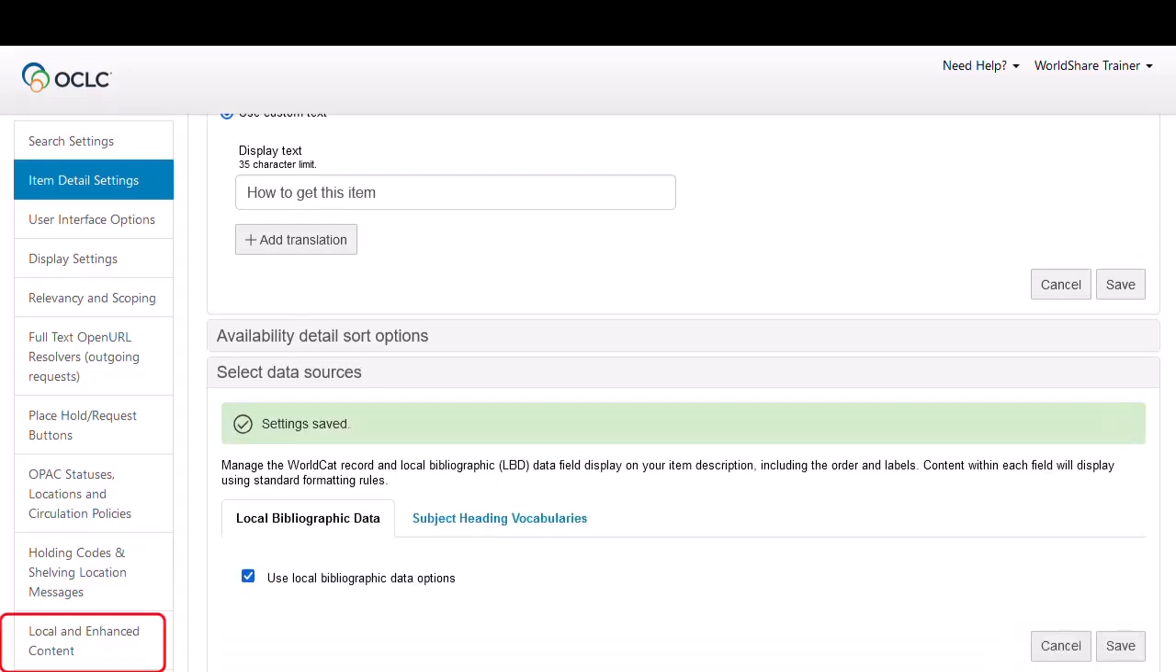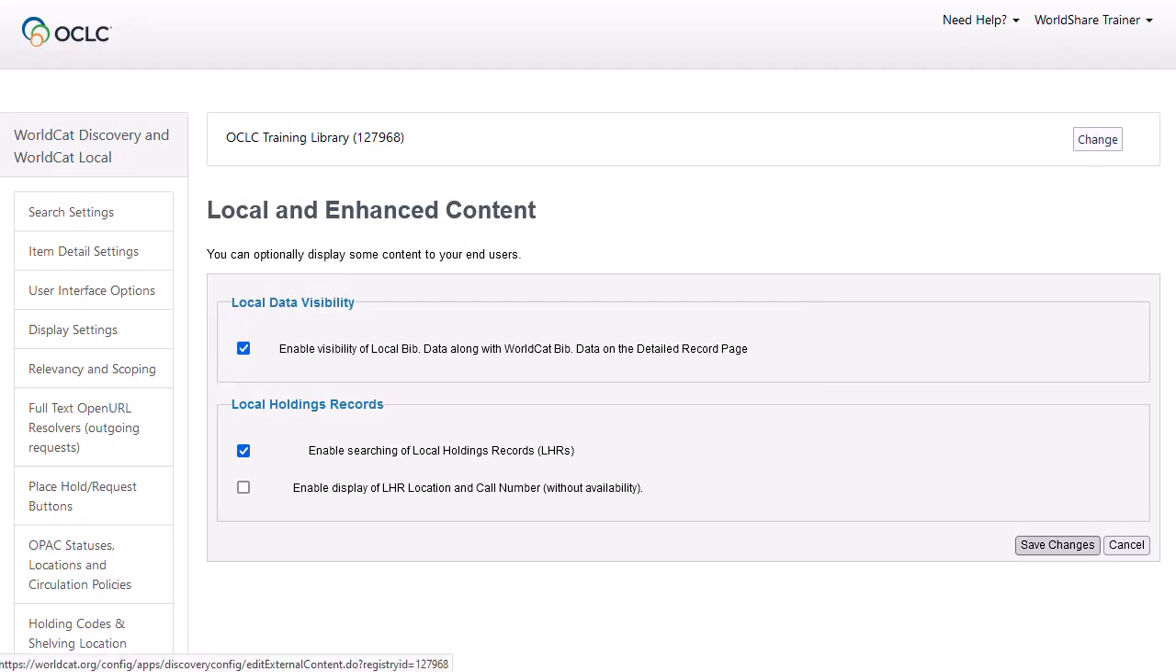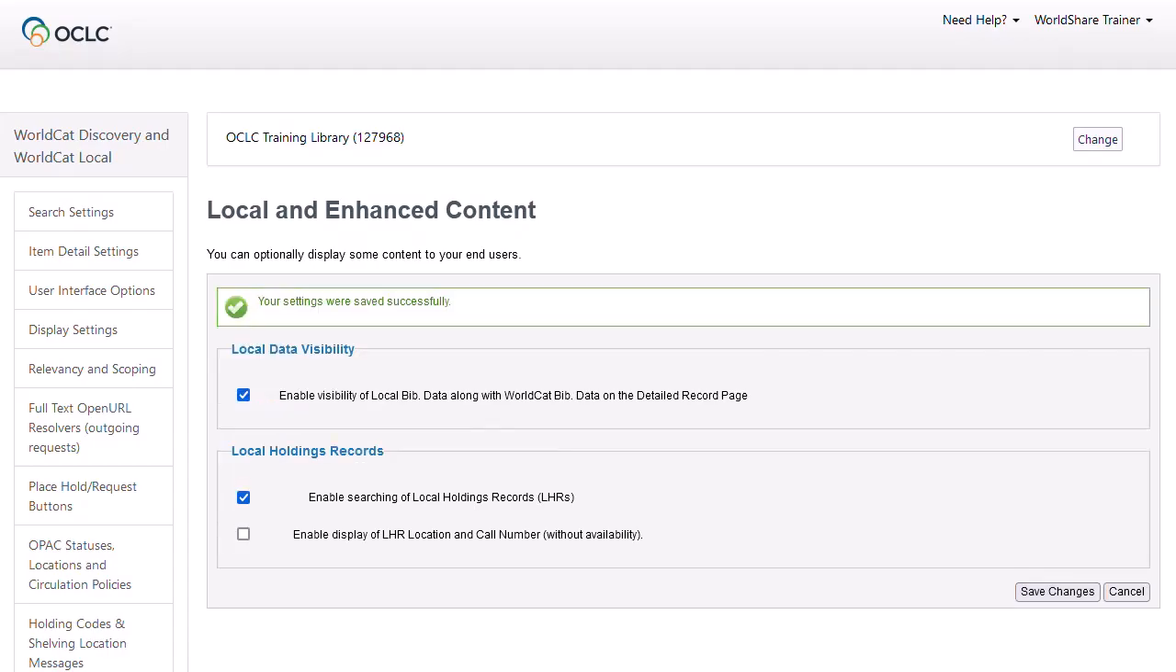Then on the left navigation, select Local and Enhanced Content. And check Enable Visibility of Local Bib Data along with WorldCat Bib Data on the detailed record page. And then click Save Changes.